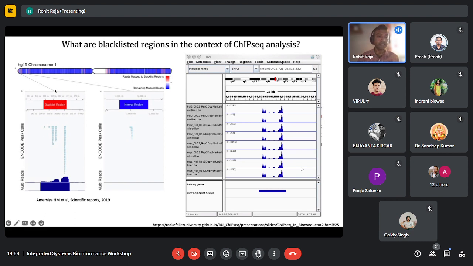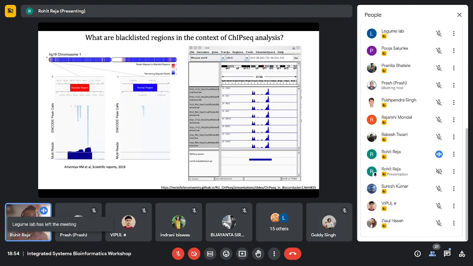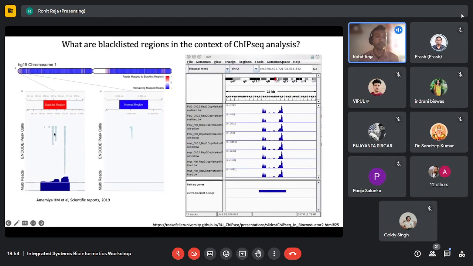So for instance, this is an example from this particular paper, where if you look at the blacklist region compared to a normal region and look at the read distribution, they have a lot of reads that actually come out from those regions compared to a normal region. So you can imagine that if you're doing peak calling, or any kind of normalization or whatnot, this region would actually create a lot of problems.